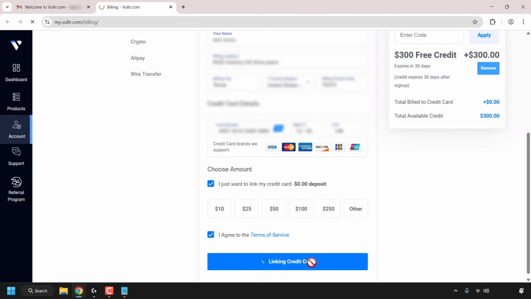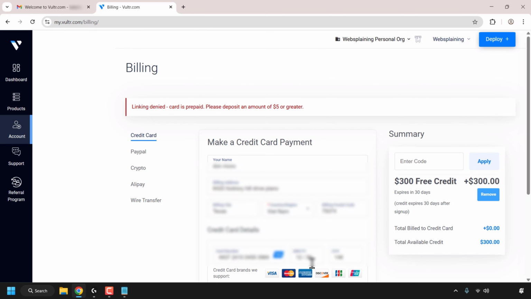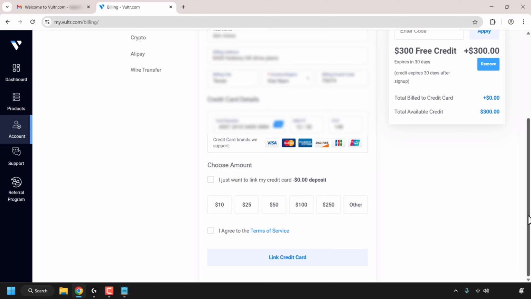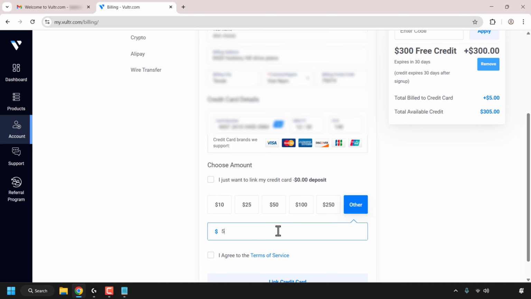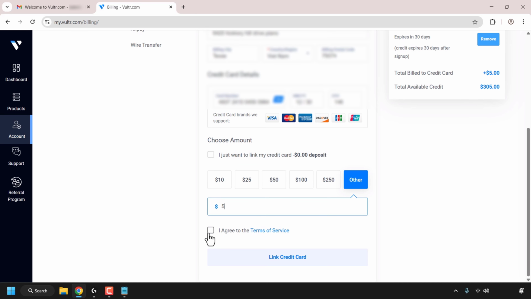Now, if your card is a prepaid card, which mine is, you might need to deposit an amount greater than $5. So I'm going to do that. So I'm going to scroll all the way to the bottom, and instead of checkmarking this box, I'm going to click on other and enter $5, which is the minimum requested. I'm going to click on the checkbox to checkmark I agree to the terms of service, and then click on link credit card. And there we go.